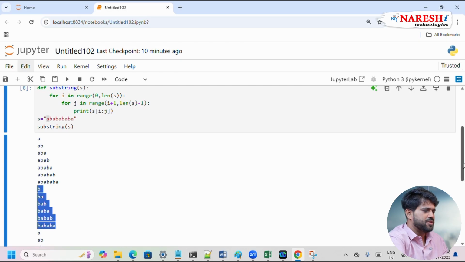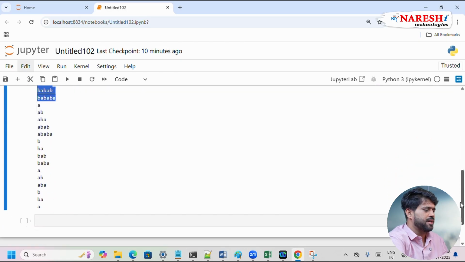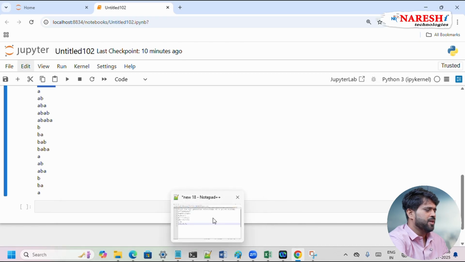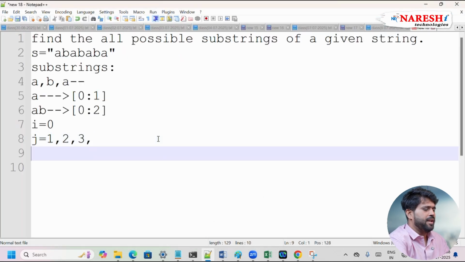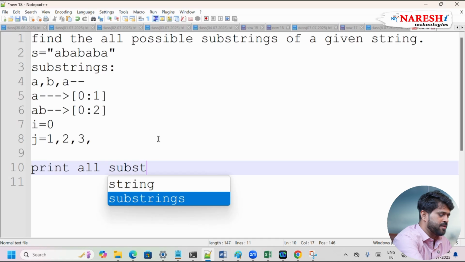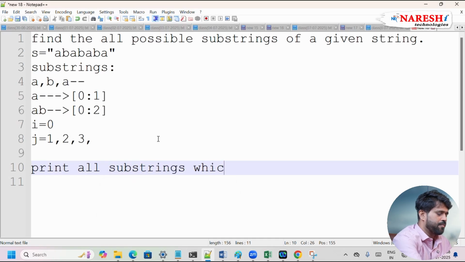Fine. Now suppose I extend this question a little bit, because this is a simple question. In the above example, we only needed all the possible substrings. Now I need to print all the substrings which are palindromes.